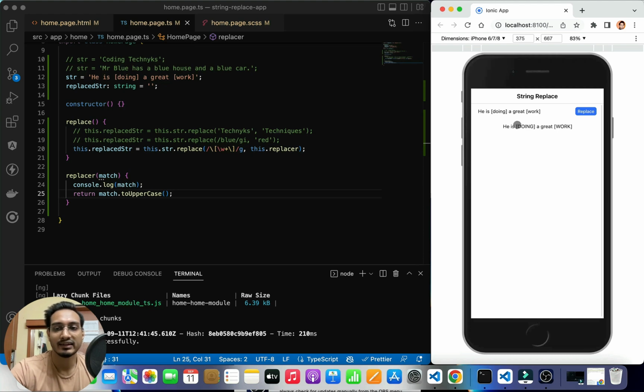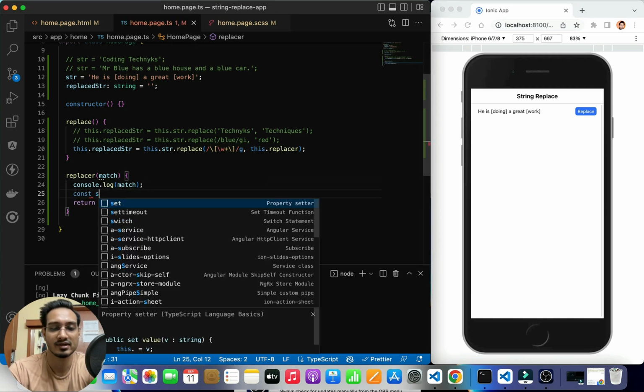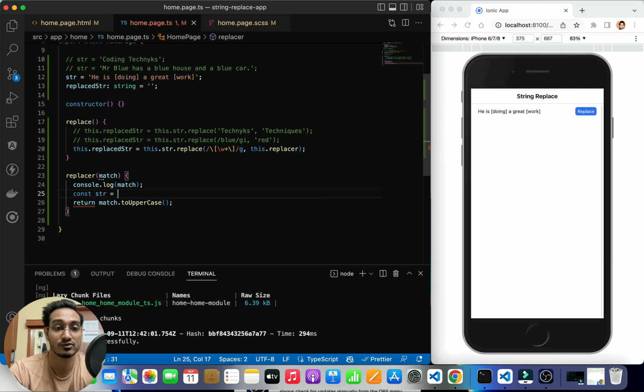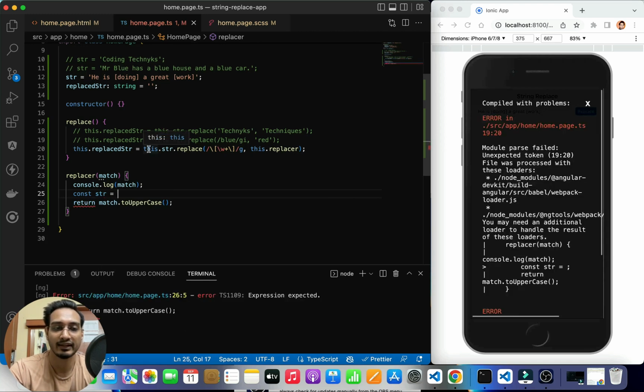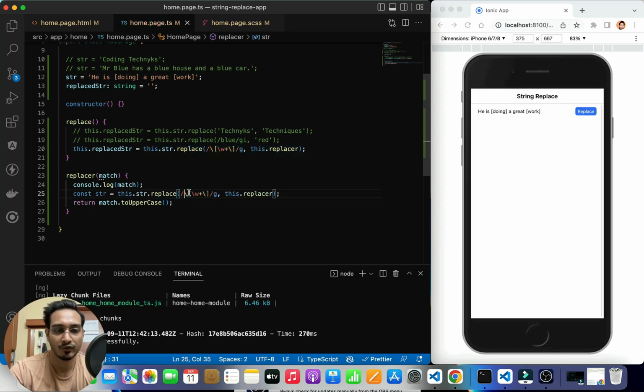Now the challenge is I need to remove these square brackets, right? In order to do that, let me do one thing. Let me create a constant called str here, which will be equal to this replacing one only. I'll show you. Let me pass it here, and what I need to do is replace the opening square bracket and closing square bracket. So I need to check here. Let me just remove it for the time being.